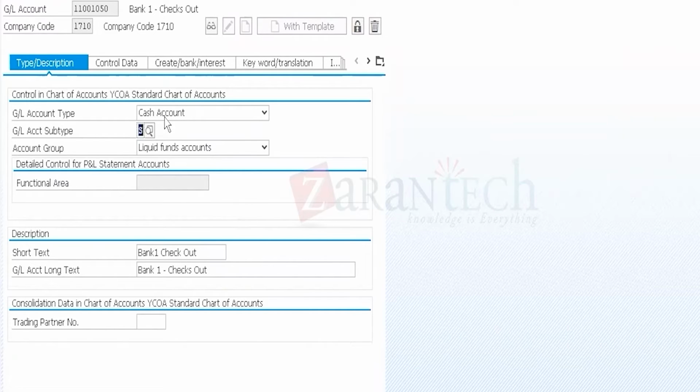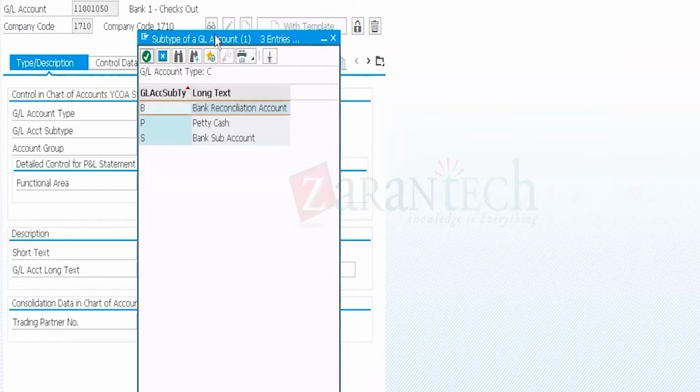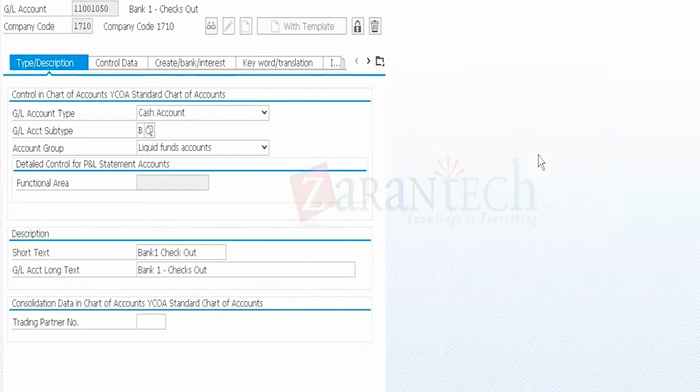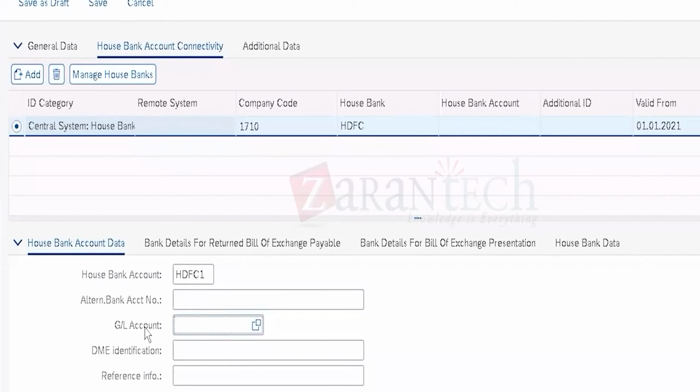This is a main bank account. If it is a main bank account, you are going to give the sub account type as a B, which is main bank reconciliation account. You have to give it as a B. So whatever account I'm going to be providing here, this is the main bank reconciliation account.